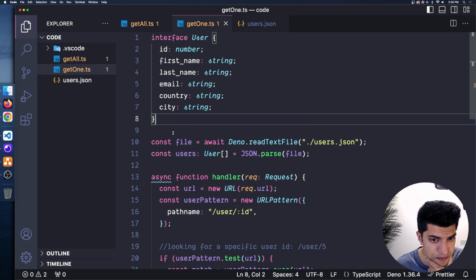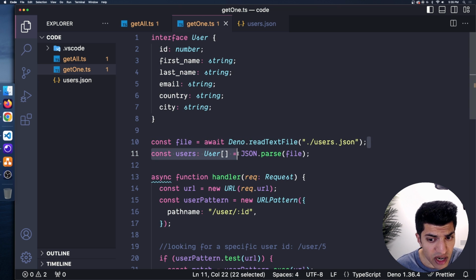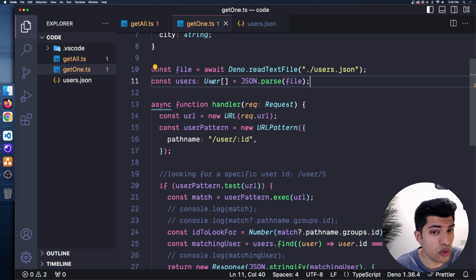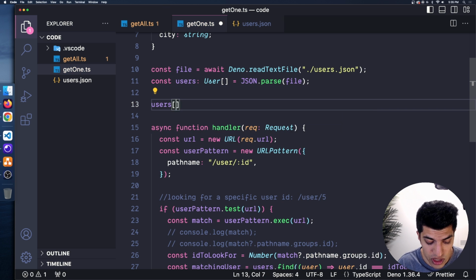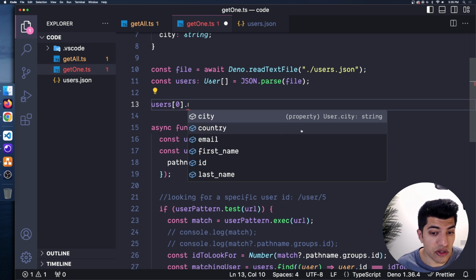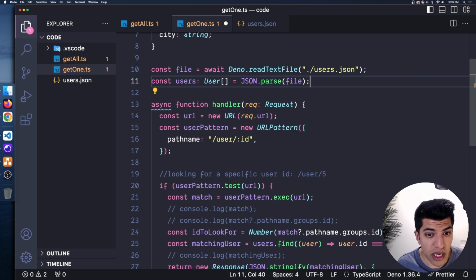Okay. Now, we read that file in, we turn it into JSON. The only difference here from the get all example is that now we're typing this and telling TypeScript and Deno that, hey, this is actually a specific type of data, in this case, an array of users, so that it can actually be quite helpful to us. So for example, if I can say users at 0, I can say dot, and you can see I can get all the nice autocomplete of the stuff inside of that user, because Deno knows that this is a user object. Okay, so that's pretty nice.